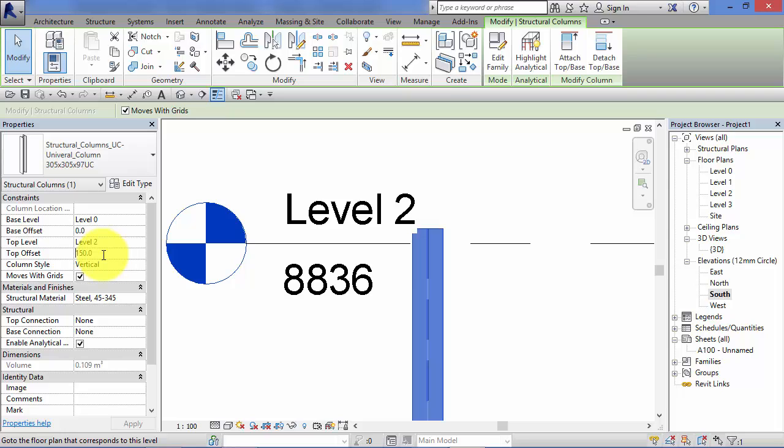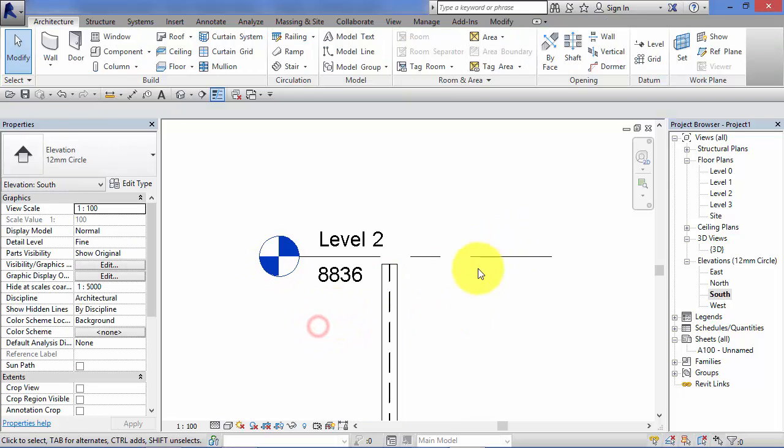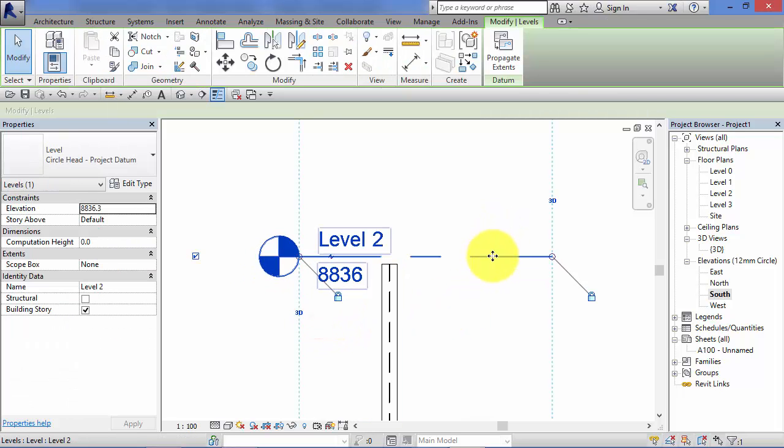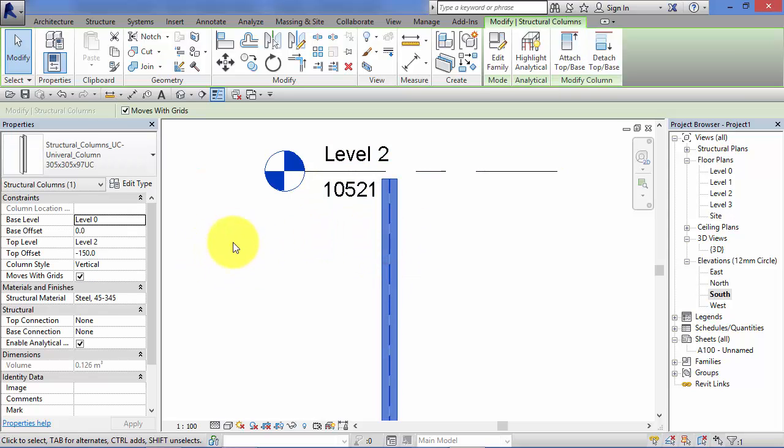Conversely, we could put a minus sign in the front, and those offsets will obviously always be maintained, so no matter what height level 2 is at, if we adjust the height of level 2 by dragging it, this column is 150 down from whatever height that level 2 finds itself at.